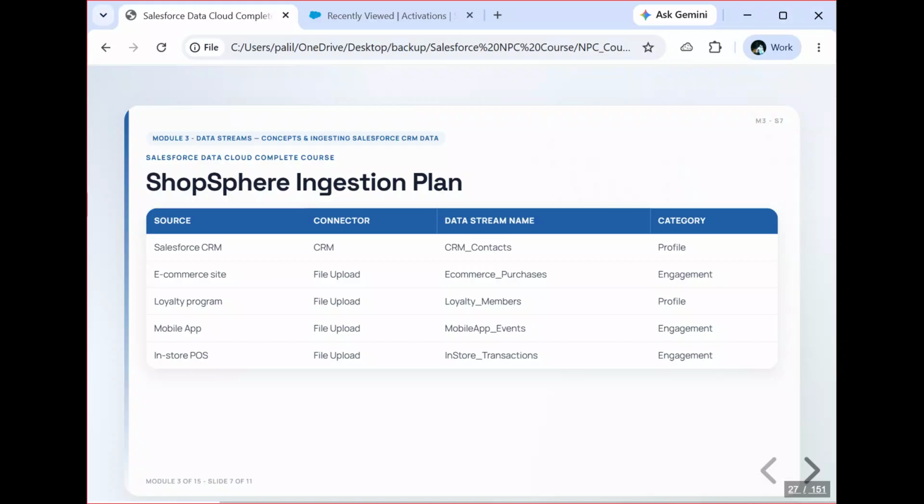Here is the complete ShopSphere ingestion plan. In this video, we are creating the CRM contact data stream using the CRM connector, category profile. In the next video, we will create the remaining four data streams using CSV file upload: e-commerce purchase, mobile events, in-store transactions as engagement, and loyalty members as profile.